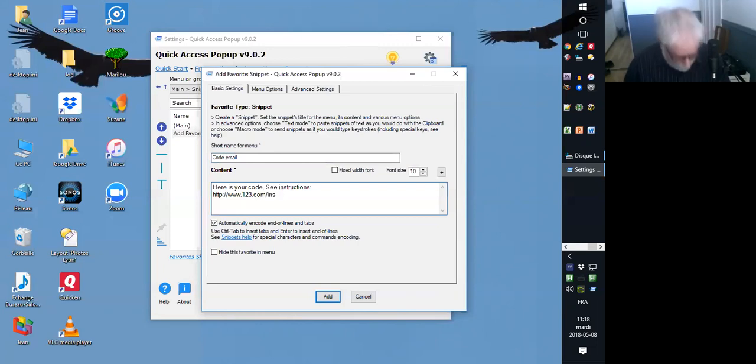Okay, so when a user makes a donation for Quick Access Popup, I'll send them a code that will remove some of the dialog boxes that appear sometimes. So I have to retype it every time I have someone making a donation. So instead of retyping each time I can create a snippet. Of course, there are other ways that you currently have, but this one has some interesting features. And we'll come back to this later when we talk about hotstrings.